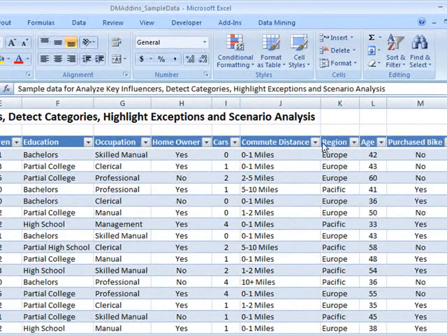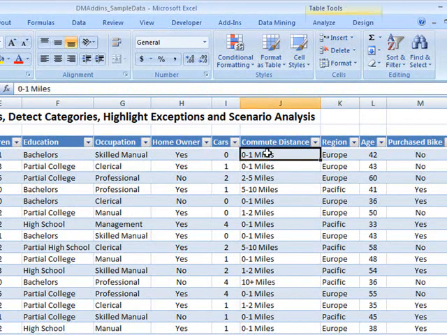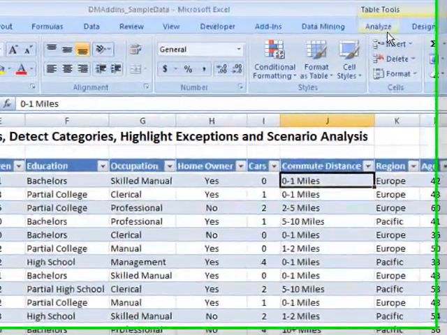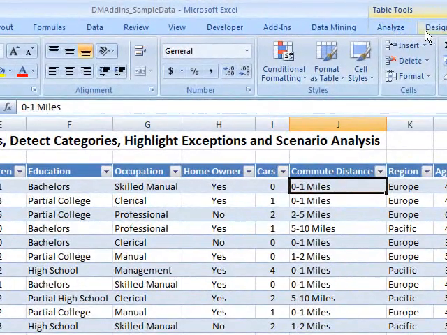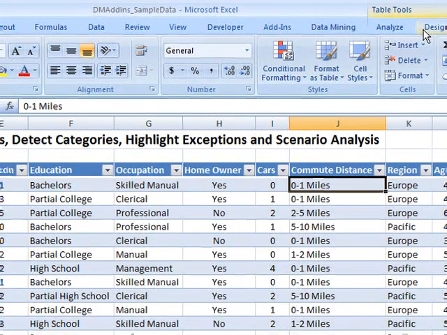Clicking in the table changes your ribbon. Because you installed the data mining add-ins, you now have a Table Tools menu heading with two options, Analyze and Design. In order to work with these data and the data mining table analysis tools, you must define your data as an Excel table. In the supplied worksheet, the data is already formatted as a table. When you begin working with your own data, you will need to format it as a table.